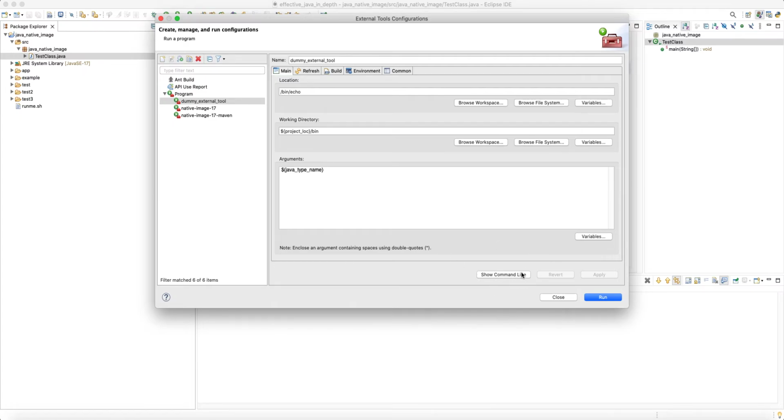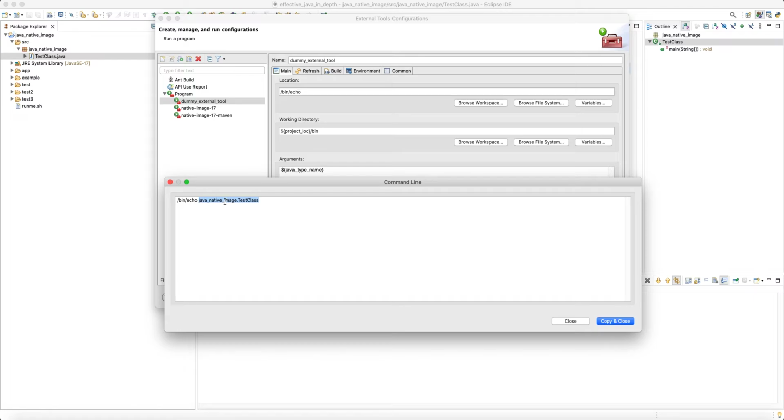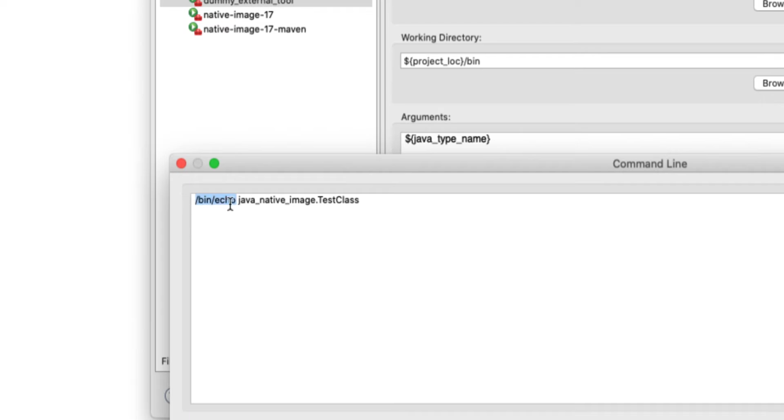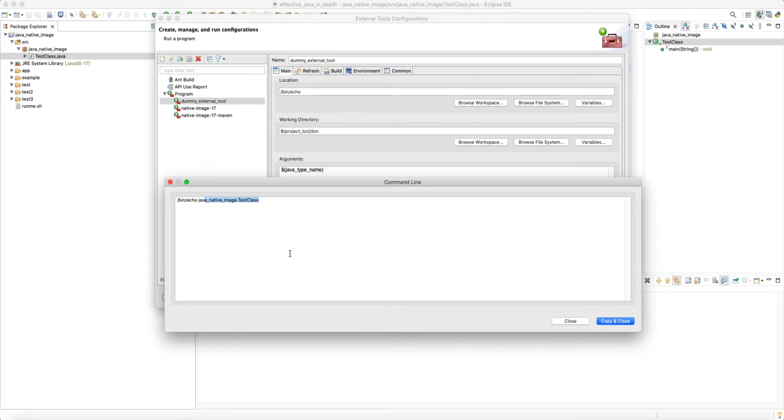We can also see the command line here, bin echo Java native image. Right now I selected testclass.java, so it says bin echo, and then Java type name gets translated into the fully qualified name of this class, which is the package.the class name. Again, Java type name is very important, and whenever you use it, the fully qualified name is with respect to the top level of your class path, which is the bin directory. That's how Eclipse organizes your class files when it compiles them. Later on, when we use Maven, you will see that you have to point it to the directory where Maven puts all the class files after compilation.